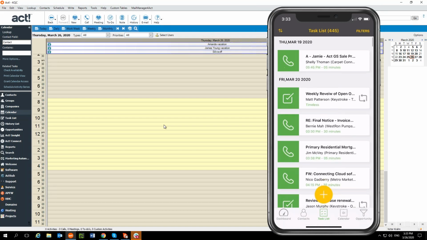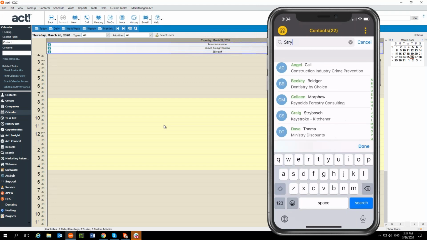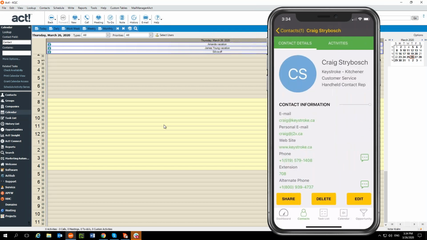Again, for all these activities, I can customize, I can edit them, and I can clear them. So just like in ACT, first of all, I'll create one. I'll create one for Craig. So I'm on Craig's contact now.